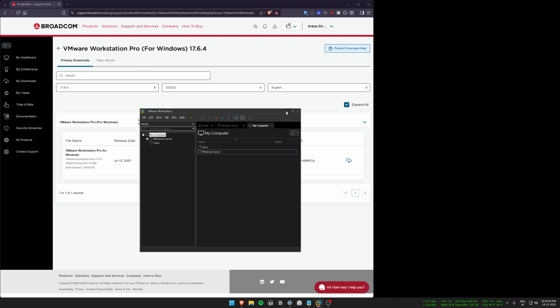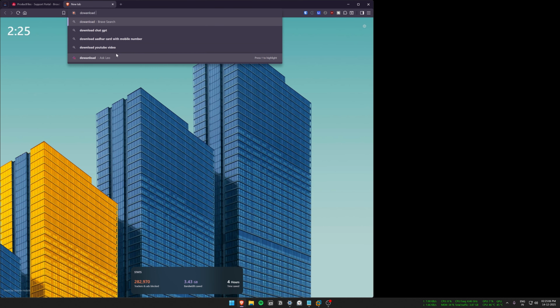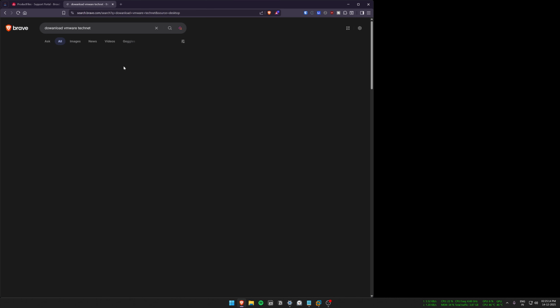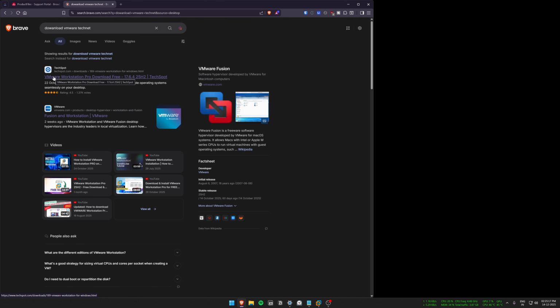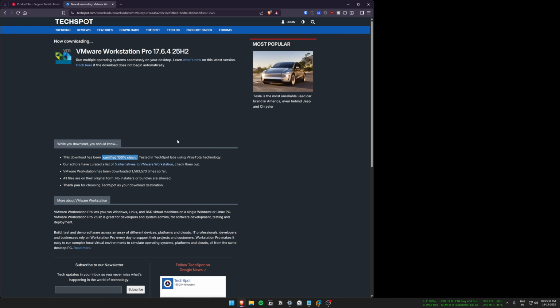If you don't want to go through all the process, just go to your browser again and search download VMware TechNet. Just open the first link. There you go. As you can see here, you will be able to download VMware Fusion for Mac, Linux, and all the stable versions are already mentioned here. But with this one click, you will be directly able to download without any login.